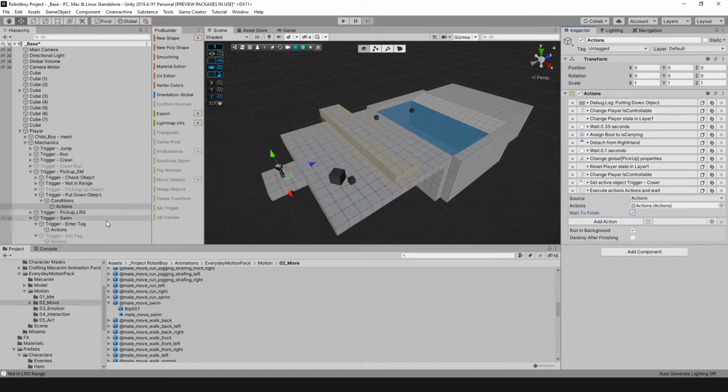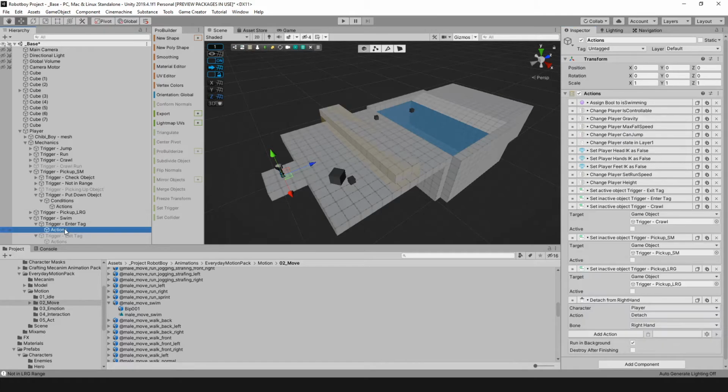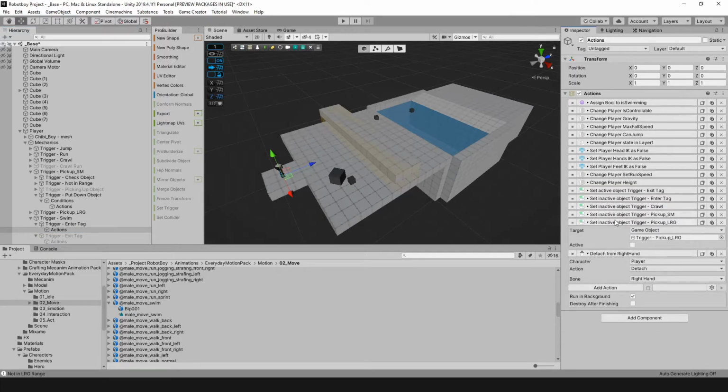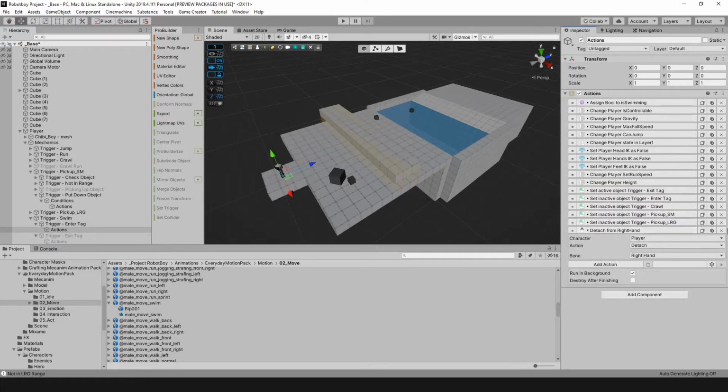And I think I'm in the wrong thing here. Hold on. Put down. Yeah, I'm in the wrong thing. What we want to do is actually be here in the enter, and we want to execute put down. So we don't need that. We don't need to detach anymore.